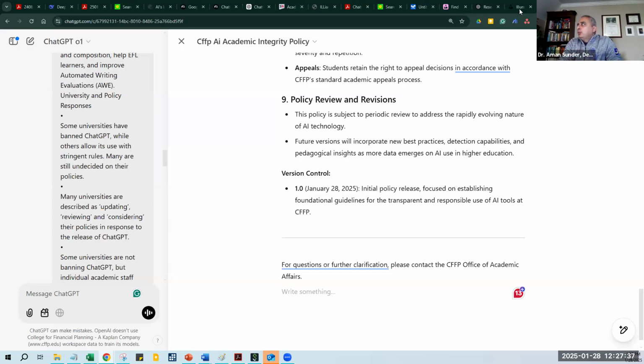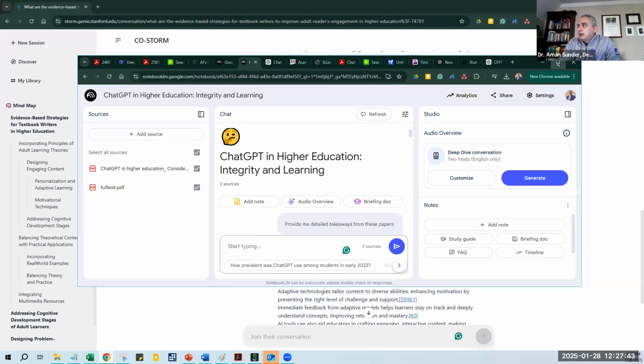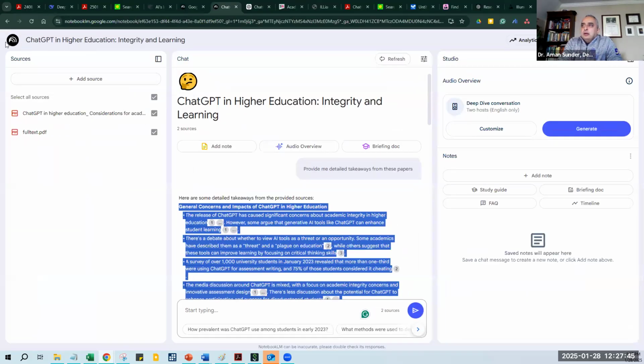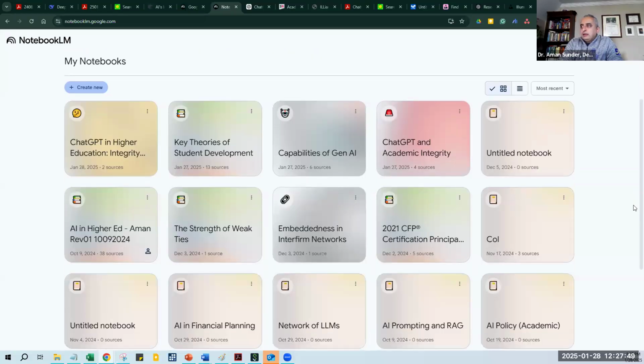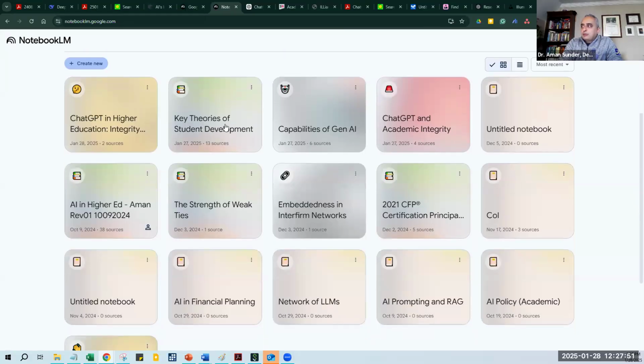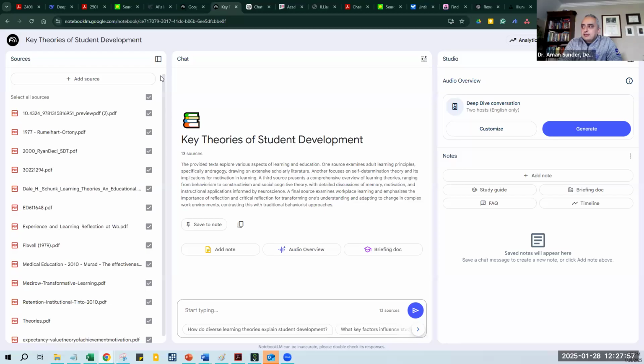I will show you my work here on the different things I have built. This one, my notebooks, NotebookLM. So see here, key theories of student development, 13 sources. Okay. So this is another notebook that I have created. If you want to improve student engagement, you can use this.